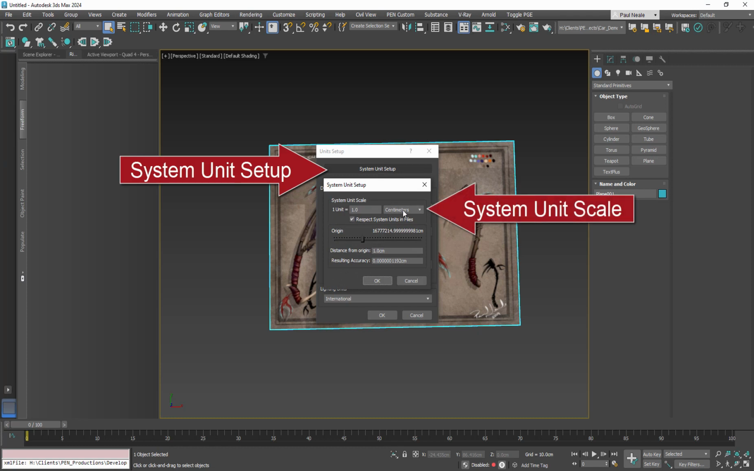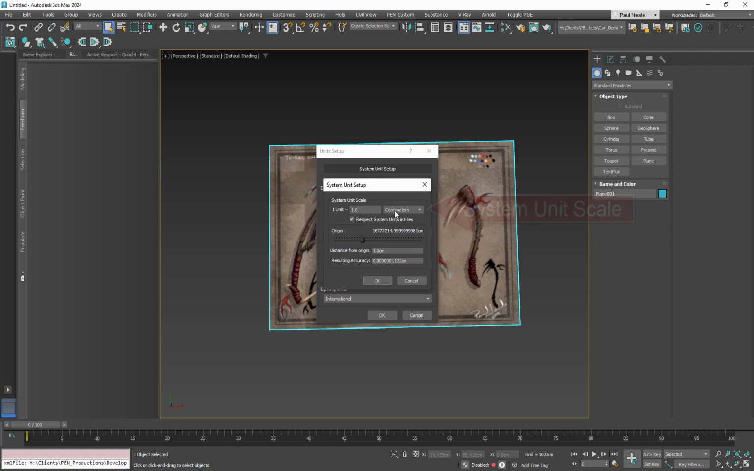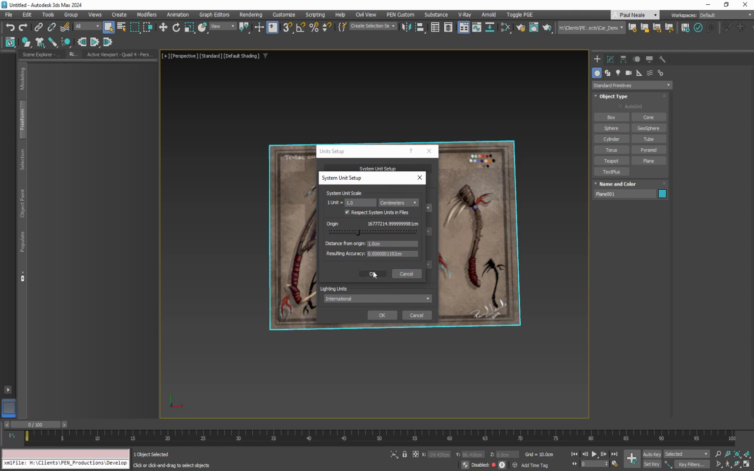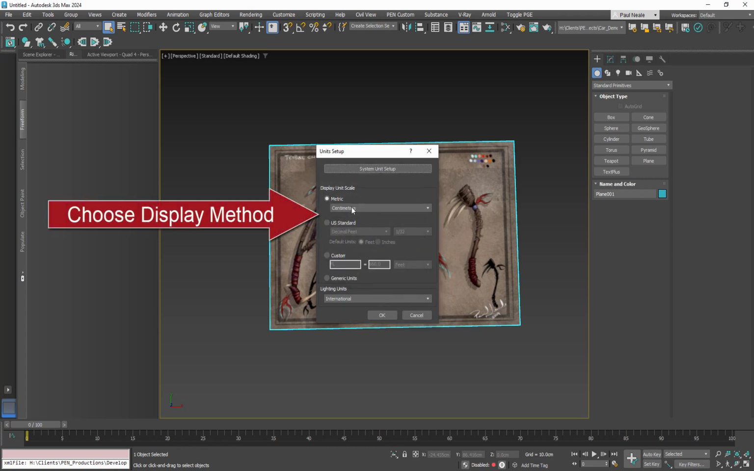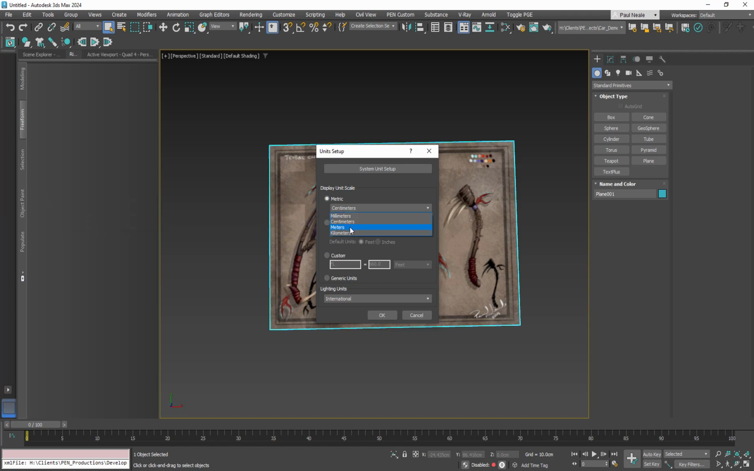I prefer working in centimeters unless I'm doing some construction type stuff where foot and inch tends to be the thing used most in North America. But centimeters are what we're going to be using for game exports and whatnot. So that's how Max thinks. And then this section here is what you want to see. So metric, well, let's just go and say metric centimeters or metric meters.